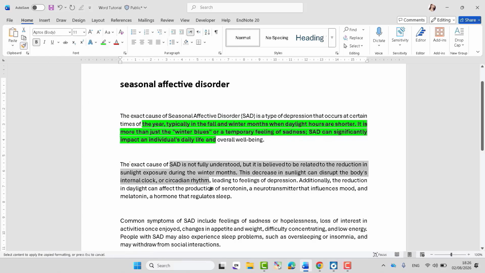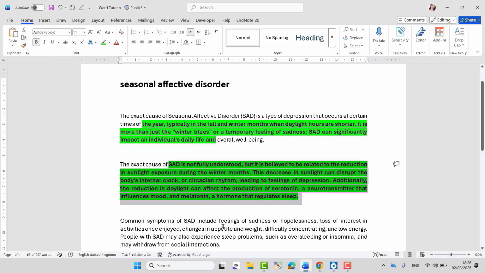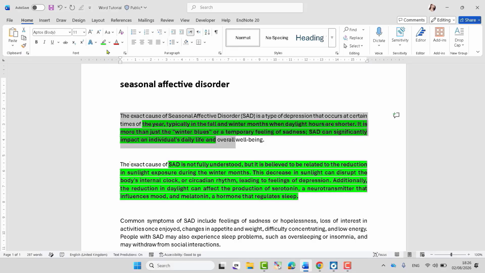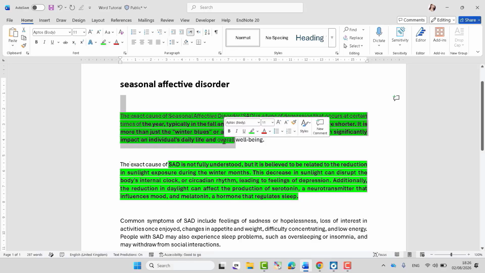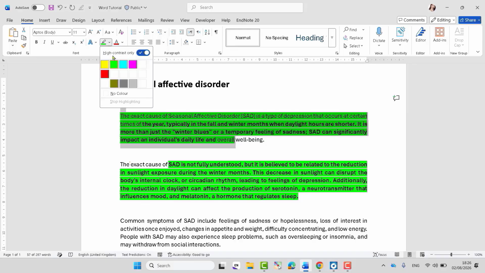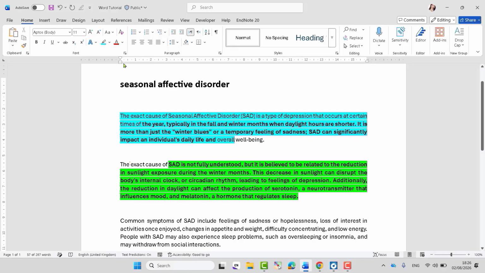So basically the brush copies the format, because it would be time consuming for us otherwise. For example, if we have this section and this section is blue and maybe underlined and maybe of a red color.